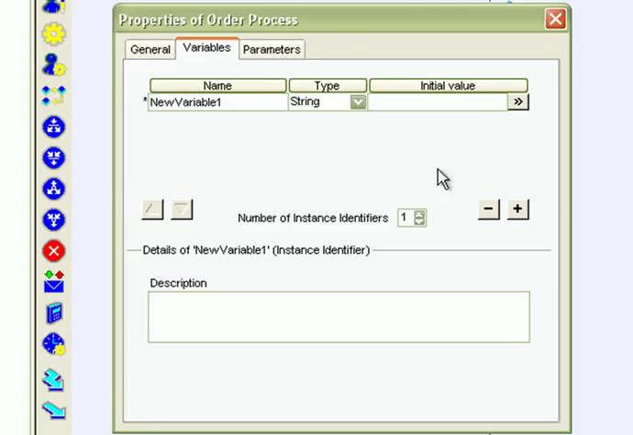The obvious process variable that we need to create for this type of process would be order ID with the type of numeric. So this will be the variable that's going to be passed between the tasks and used for each task execution.